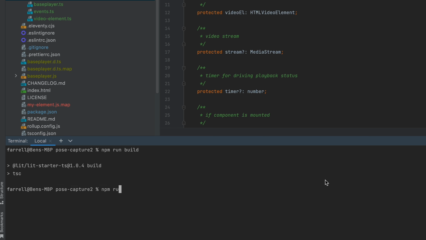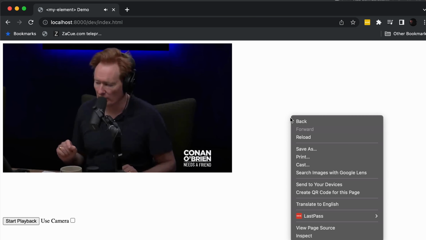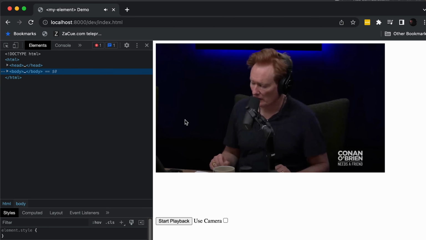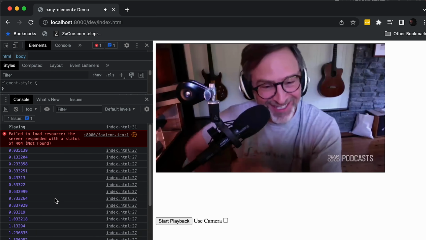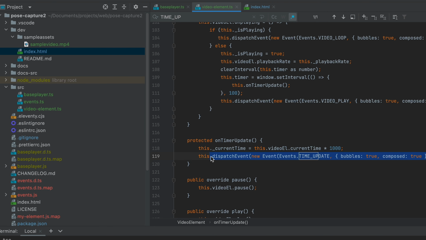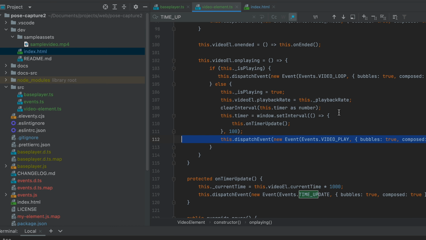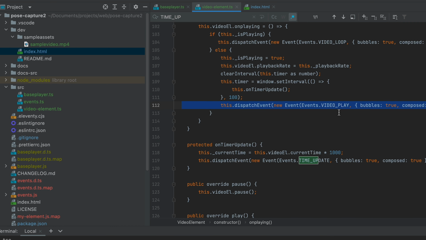npm run serve to run our demo here. So I'm going to start my playback. And if I open up my console, we should be getting some events. So here we go. And these events, they're right here. We're dispatching the time update event. We're dispatching the video play event right here. There's a lot of logic around this. And like I said, we're not going to focus on all the logic here. It's just JavaScript/TypeScript. What we really want to focus on is the component itself.